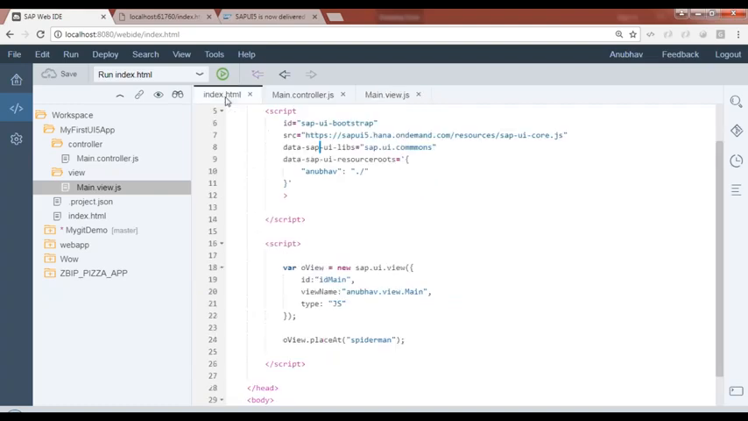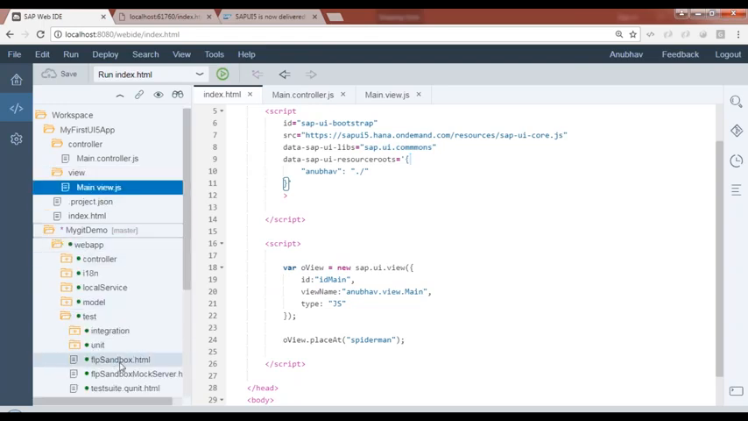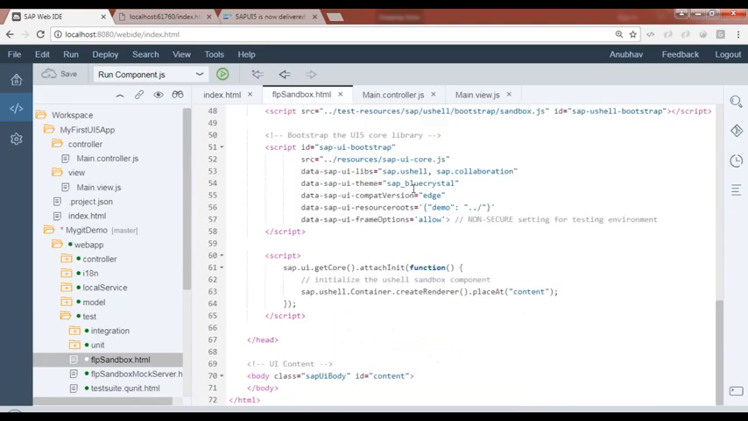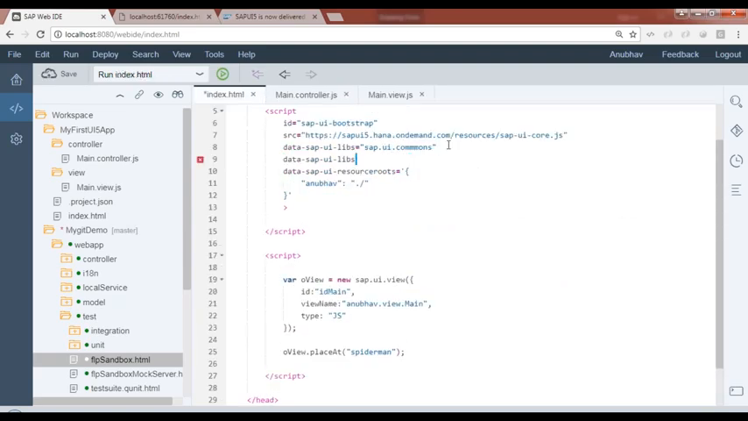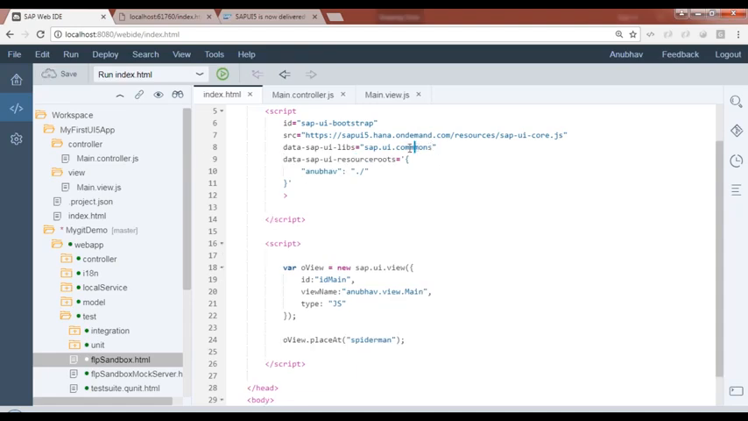The reason is very simple, guys. Currently it's unable to load this sap.ui.commons. That's the reason it's saying button not found. Let me check my sample code again. What is the bootstrap for loading the library? It's data-sap-ui-libs equals to the file name. Did I make a mistake? Where did I make a mistake? Thank you. So you see the commons, I have made a typo. I have to put triple M. So it should be double M.